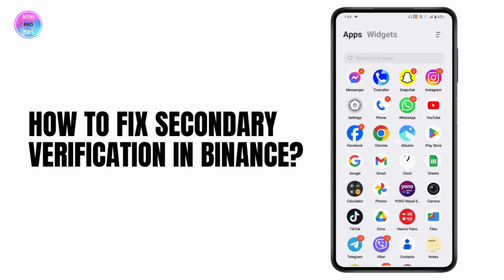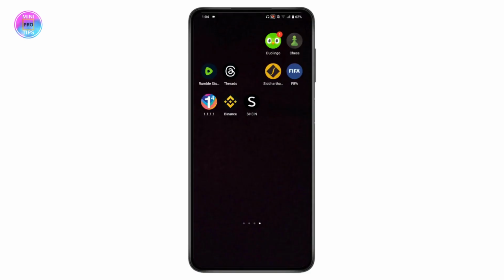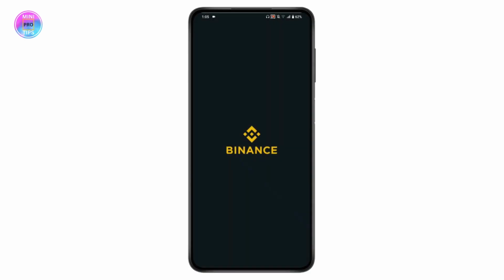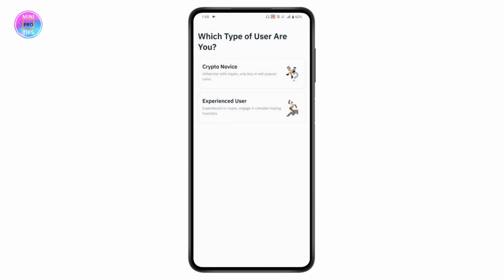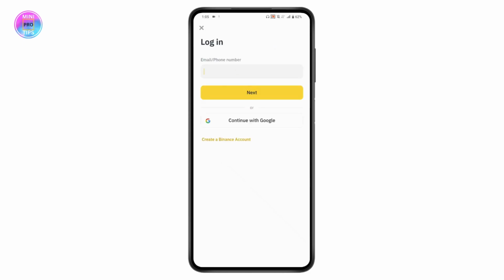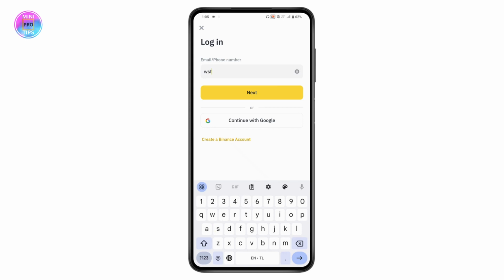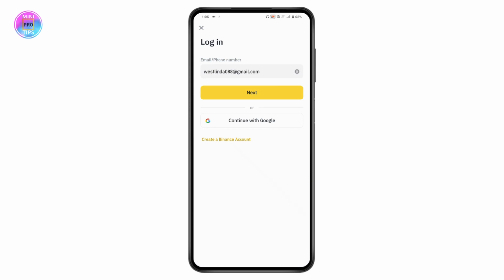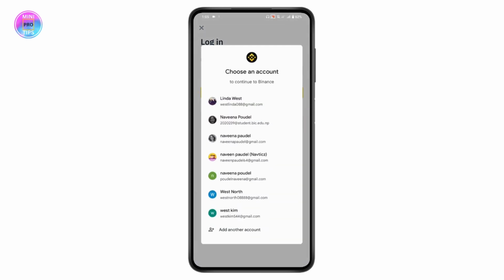So if you want to fix the secondary verification on Binance, then first you need to open up your Binance application. Make sure to install the application, and if you have not logged in, then make sure to log into your Binance. Go to the login page and then enter your email or your phone number, or you can simply continue with your Google account if you have used your Google to create your account.